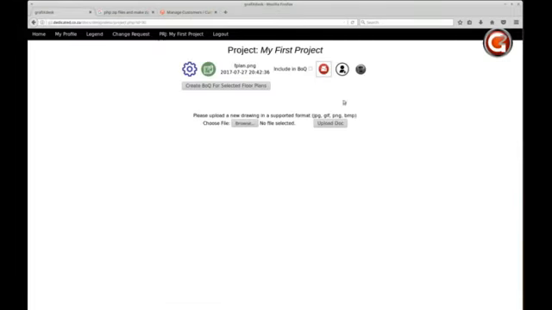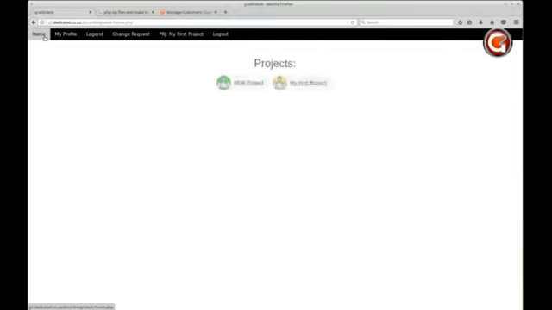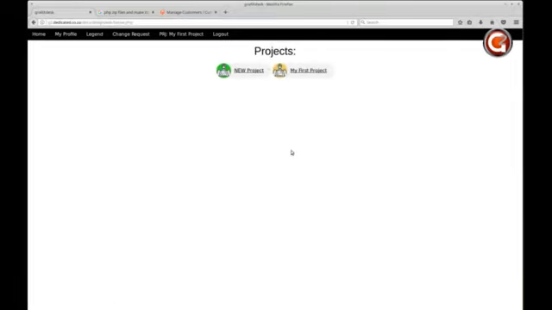Grafixdesk software, and if we go home we can see a list of our projects where we get to our projects at any time. And if we want to log out, we can simply log out by pressing the log out button.